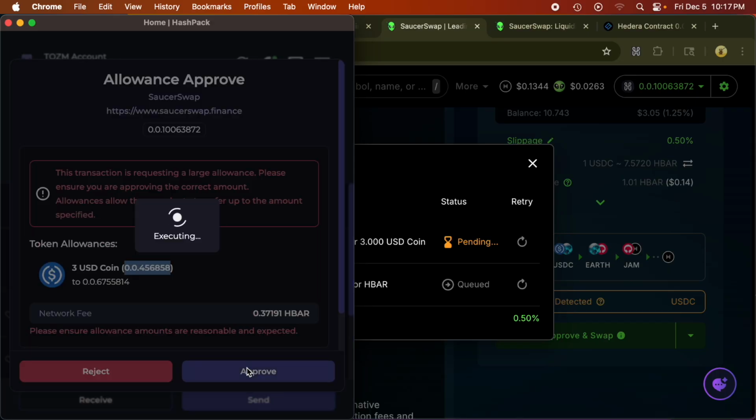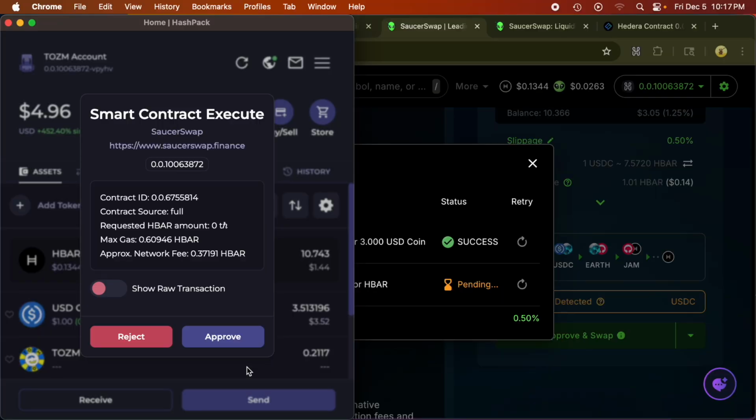And now I've approved an allowance. And so now it would ask me, okay, now that I have the allowance, let's go ahead and perform that swap. If I were to click approve here, it would perform that swap, use up the allowance that I gave it, and give me HBAR in return. But just to make a point, I'm going to reject this transaction.